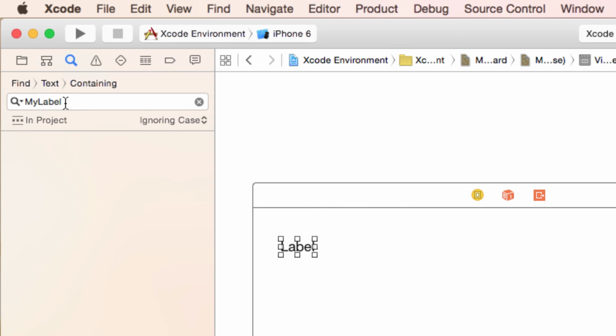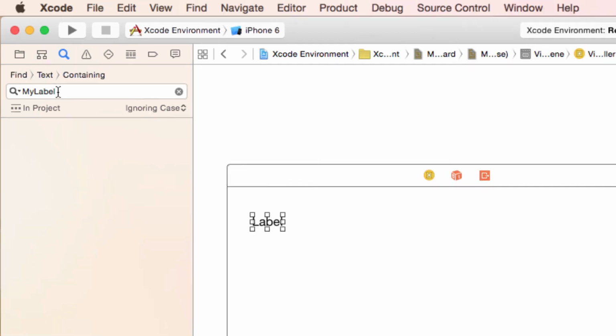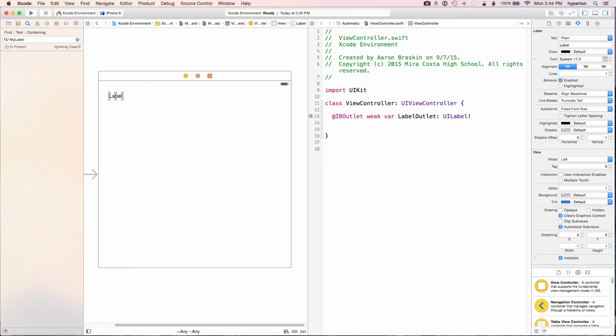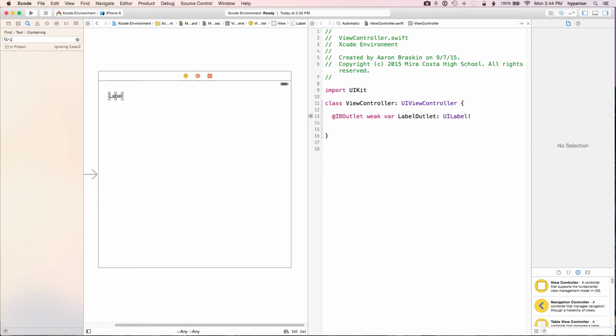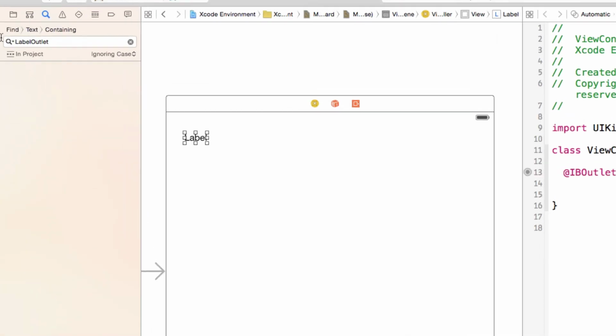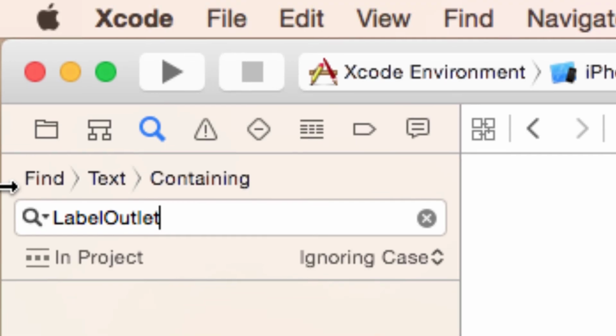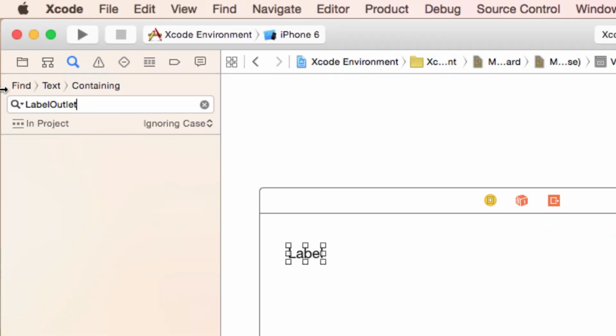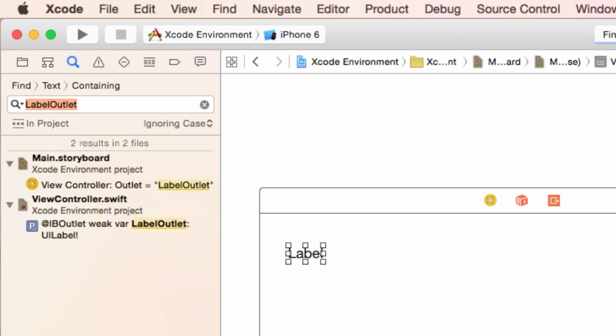Find box. I type in the text that I'm going to search for, which in this case is label outlet. And then I hit enter. So I'll make that bigger again so you can see it more clearly. Oops, that might be too big. Let's shrink that down. So it says label outlet because that's what I called my outlet in my code window. But I want to rename it to something that's going to fit the project that this is going to be part of.